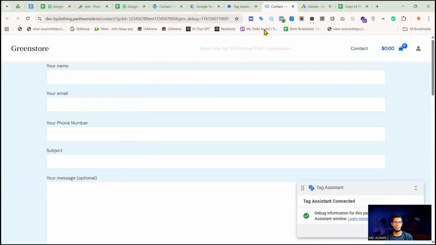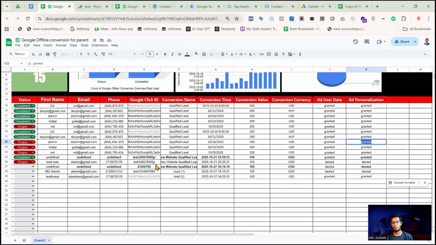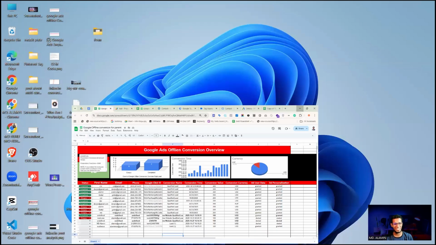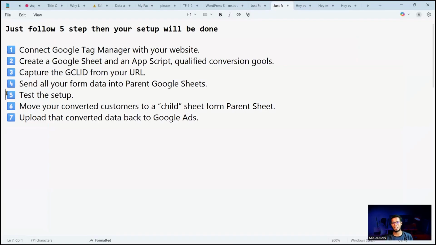Our form is submitted. Then I will check our Google Sheet, and you can see here test for test, the test email and phone number, and this is our GCLID. Okay, you can see this GCLID, and this is our conversion name, and the time is the same. Okay, this one is granted. Now our setup is done, and I have also already completed our test. Step 5 is done, right? It is working. And now move your converted customers to a child sheet from the parent sheet.